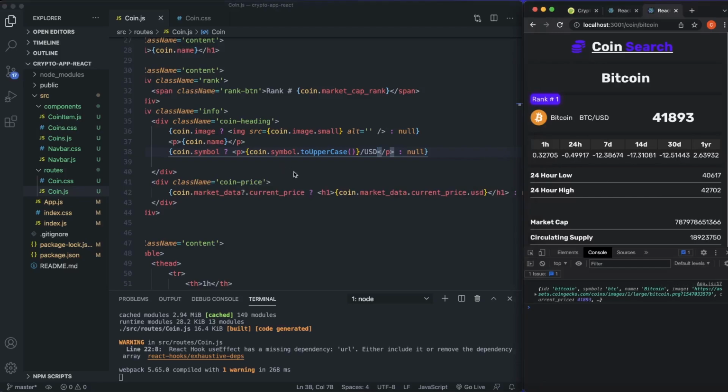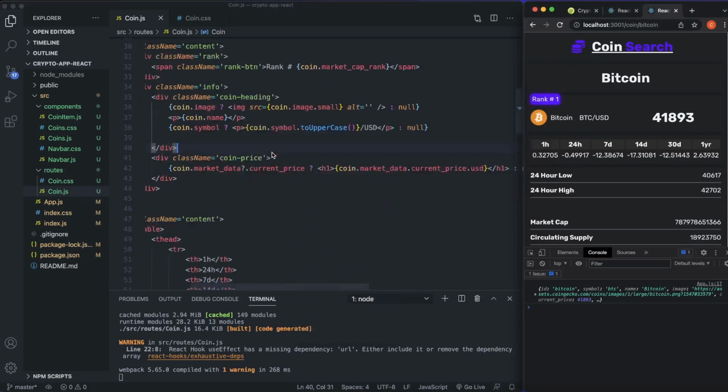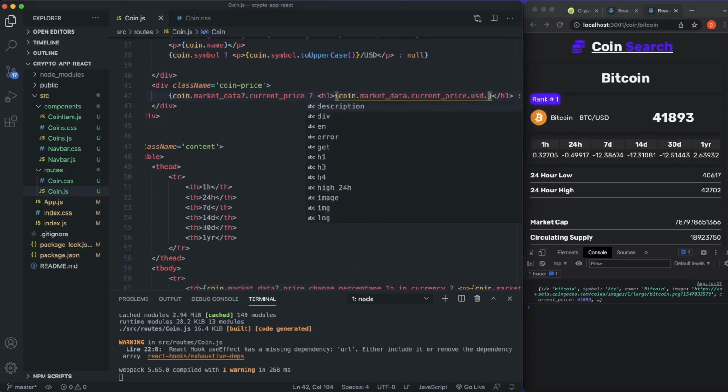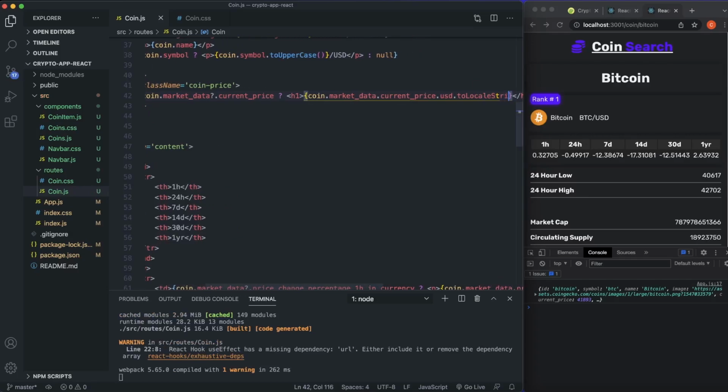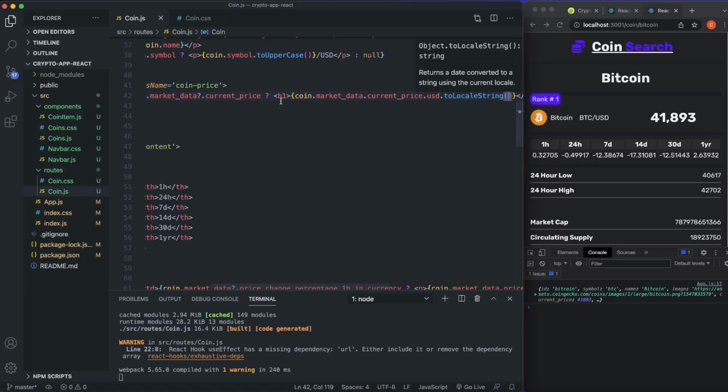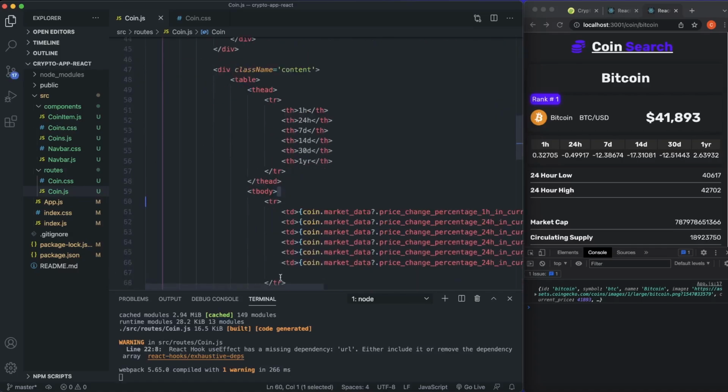So let's move on and do that for the next one as well. So not for the symbol, but we'll do that for the price. And we'll just say toLocaleString. We shouldn't have to do anything here. Perfect. Let's add a little $. There we go.